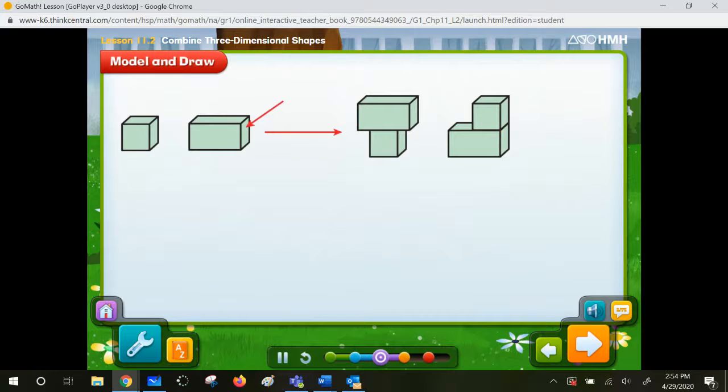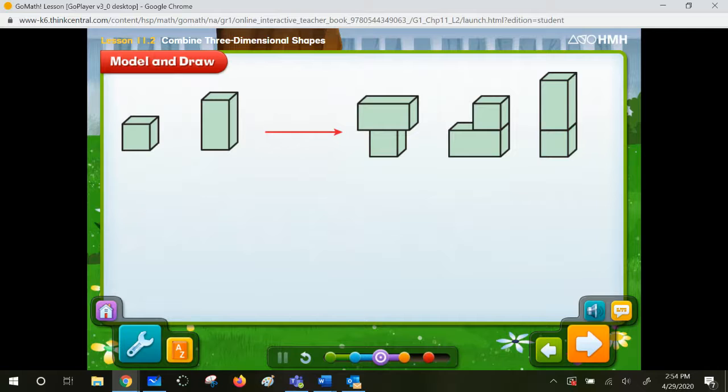Now what happens when you place one square end of the rectangular prism on the cube? You'll need to turn the rectangular prism. Try it. Now click the arrow to stack them. This shape is different from the other shapes. What if you put the cube and the rectangular prism side by side? Click to try it.